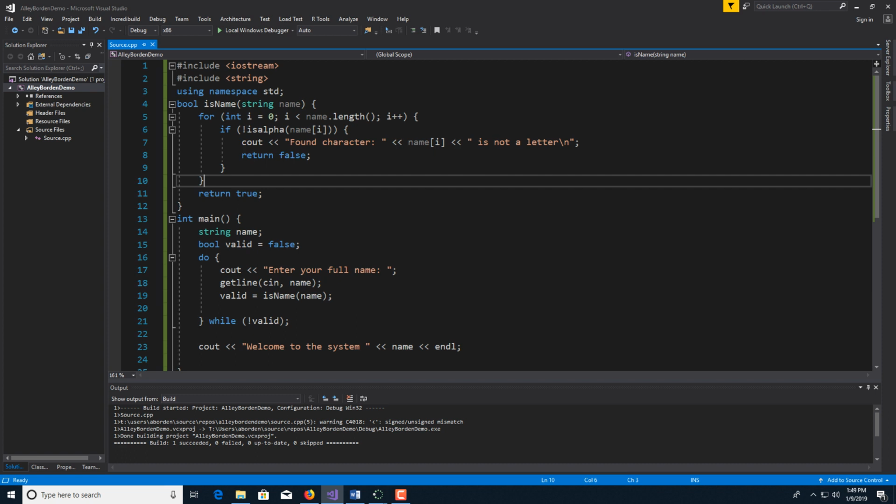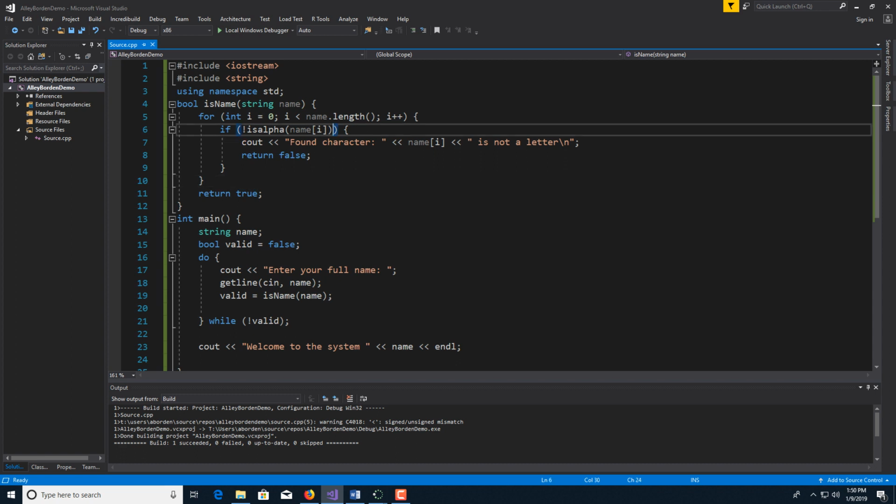Change it to alphanumeric. Well, then they can put numbers in their name. I don't want that. Or not space. He says, or not a space. We put it here. It says, or not a space. Actually, it needs to be name sub i not equal to space. How do I do a space? Single quotes. If it's a single character, we use single quotes.